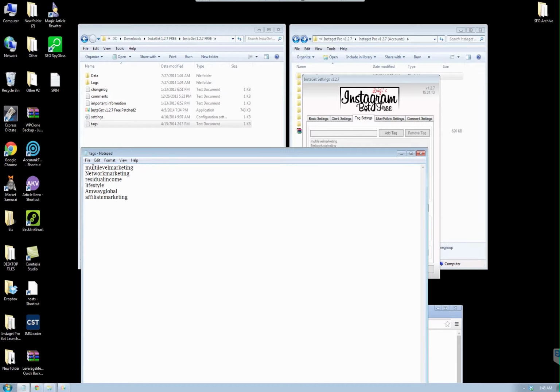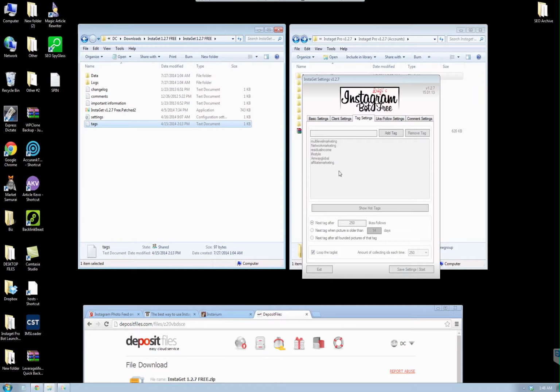So whenever you want to change your hashtags, you put them in here, click on file, save, and then you exit out, and then you open the bot. They should appear here, okay? Super important. You're not actually entering them here, so you don't have to keep re-entering them, because you can use the same hashtags for a long time. It'll be a while before you have to change the hashtags, and it kind of get burned out.